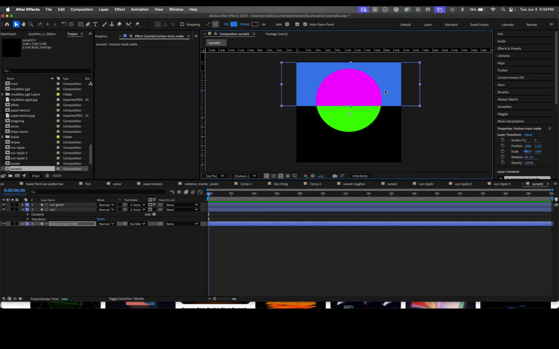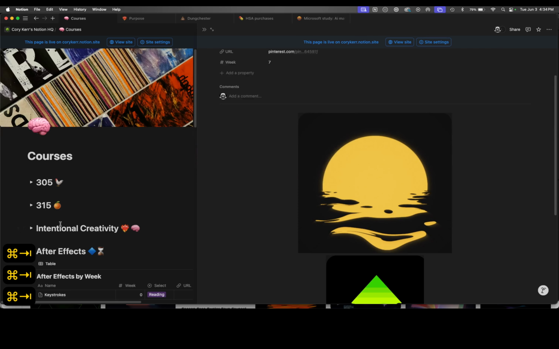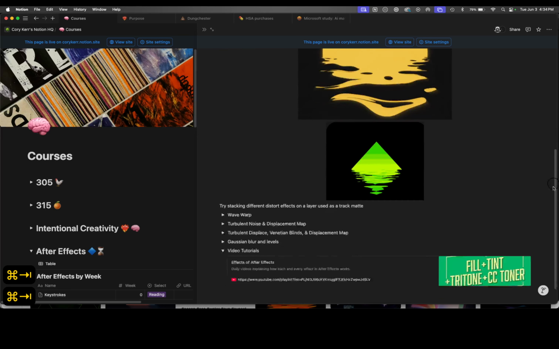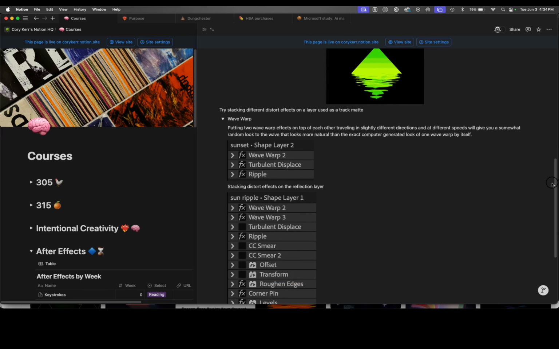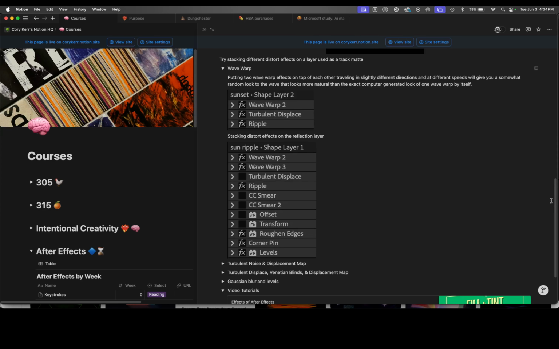So now I'm going to come in here and start adding some stuff. Let's go back to our notes and look at some of these suggestions. One of these suggestions is wave warp. Now we've done wave warp before. You guys remember doing wave warp, and you can stack wave warp up, right? I think somebody back here got cool flame licks by getting it at the right angle. We're also going to look at turbulent displace and ripple.